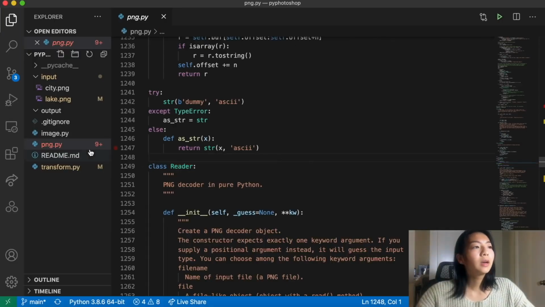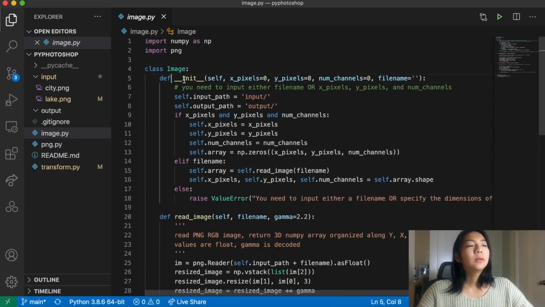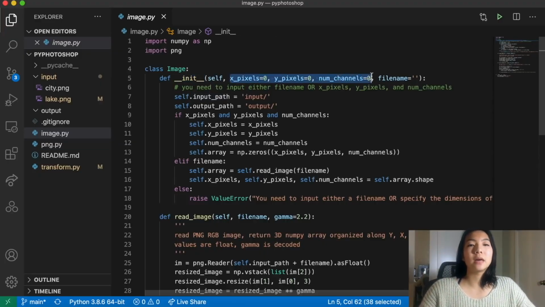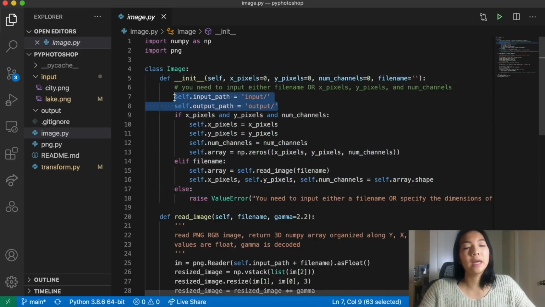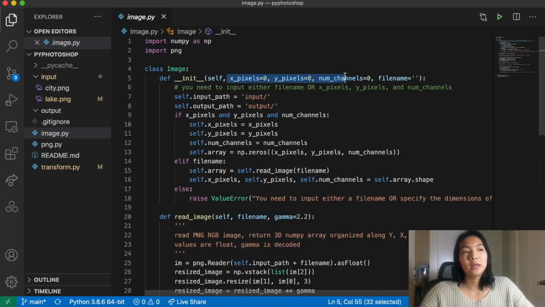Pretty cool. All right, so now in this image class, this is some code that I've prepared for you. In this initialization, you can either initialize it with X pixels, Y pixels, and num channels, and that will initialize to an empty array of zeros, or you can import a file, and this image will represent whatever file you've imported. Here we have the input path and the output path. These are just the folders for the inputs and the outputs. And here we have a checker to see if the user has actually passed in X pixels, Y pixels, and num channels. If so, we assign those values and then we create an empty array essentially.